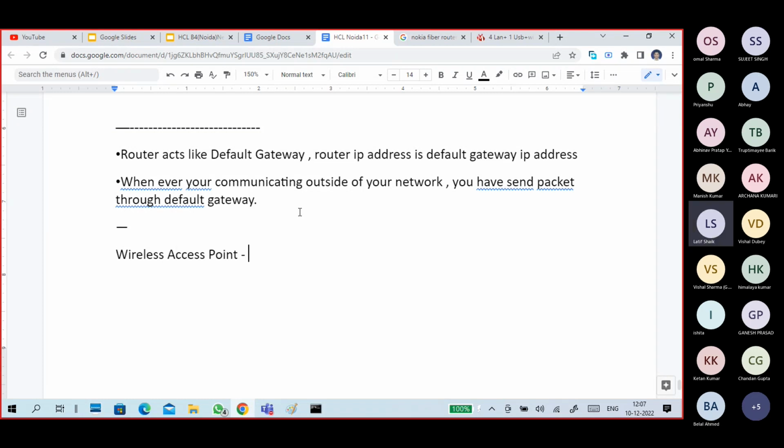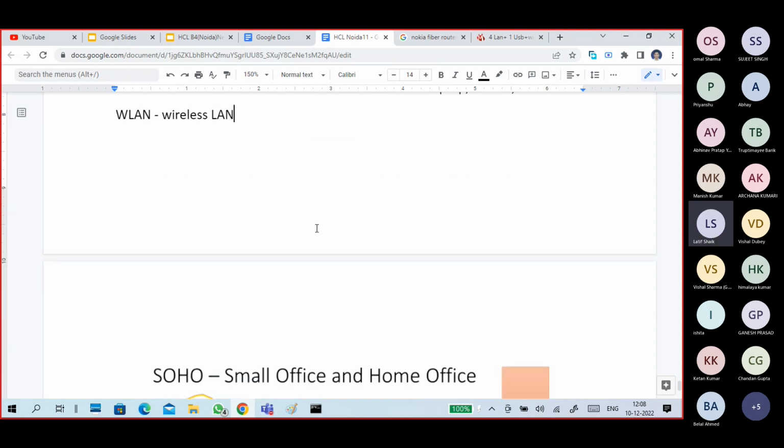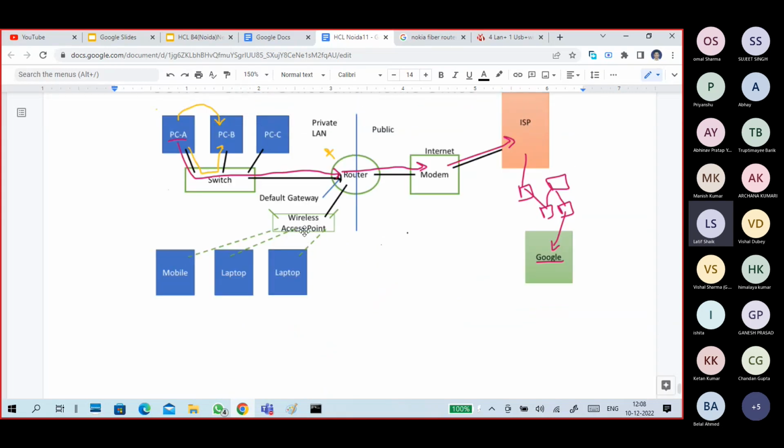What is a wireless access point? To connect wireless devices like a laptop, your mobile, tablets. What is used? So this type of network, what is this type of network? WLAN means wireless LAN. Okay, so connectivity.